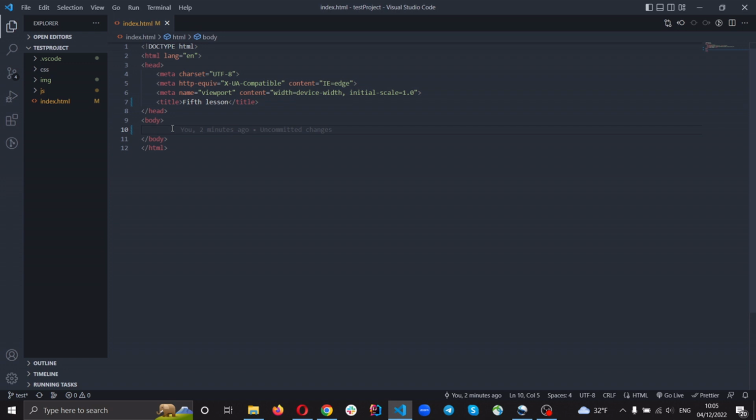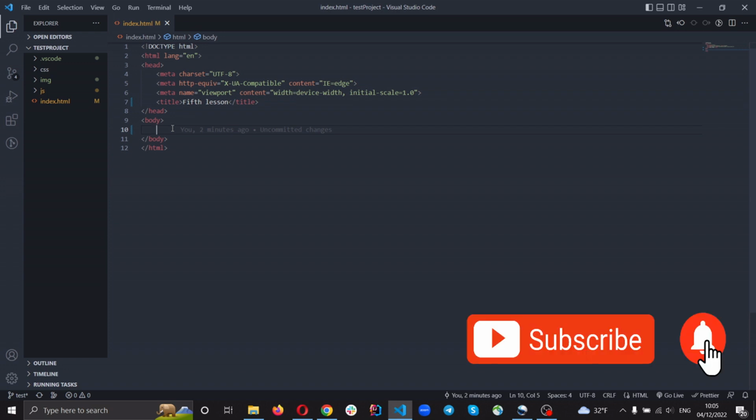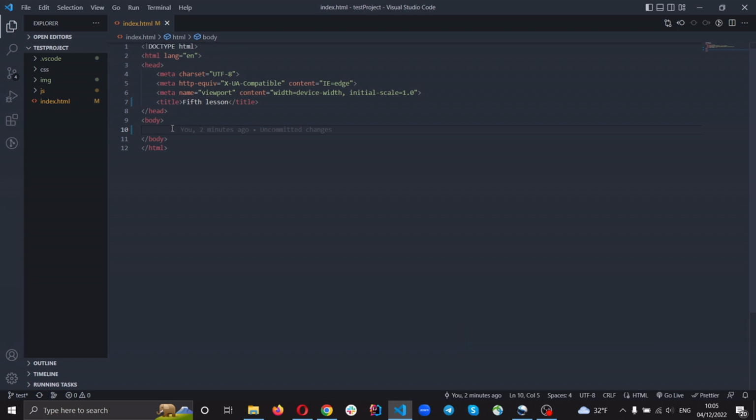Hello everyone. Today we will talk about forms and text input and other useful tags for your markup.